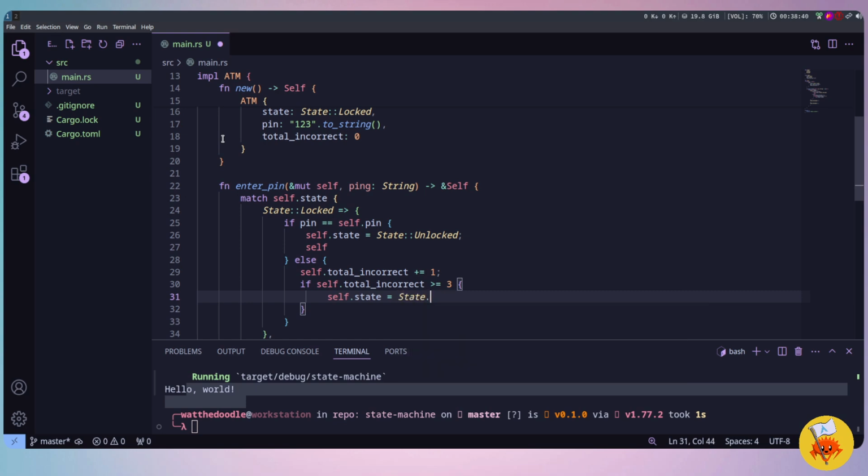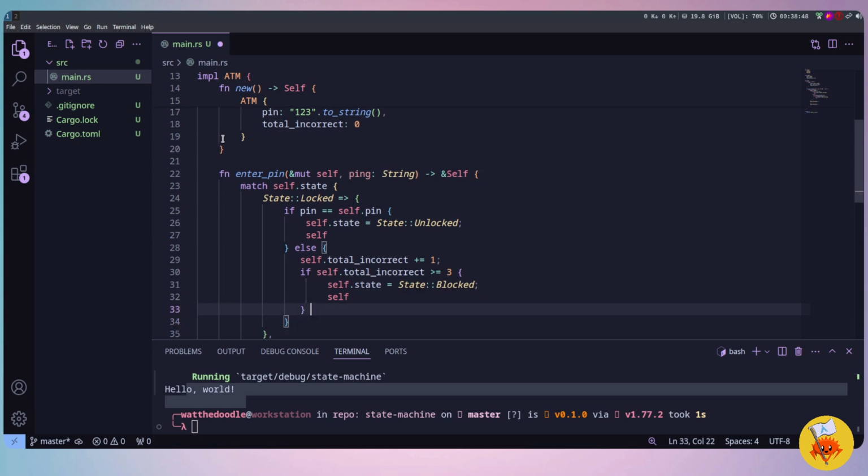So state dots blocked, and then return the self. No, we want to do that here.